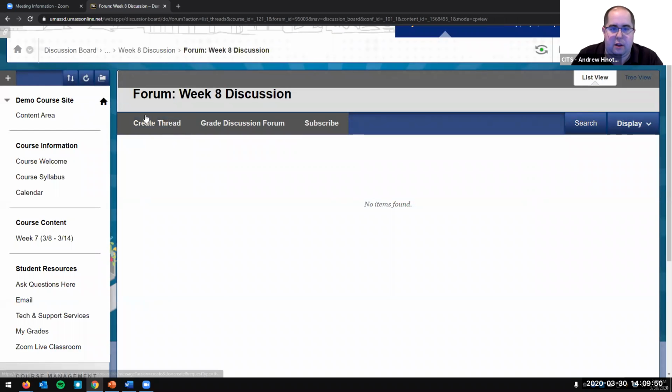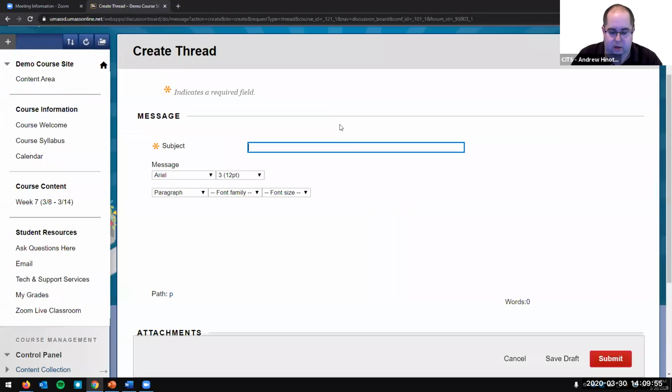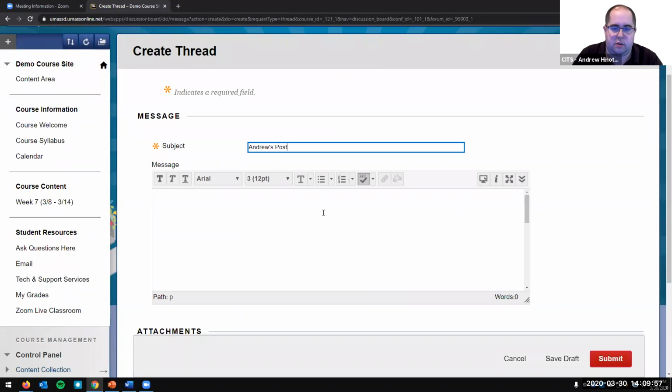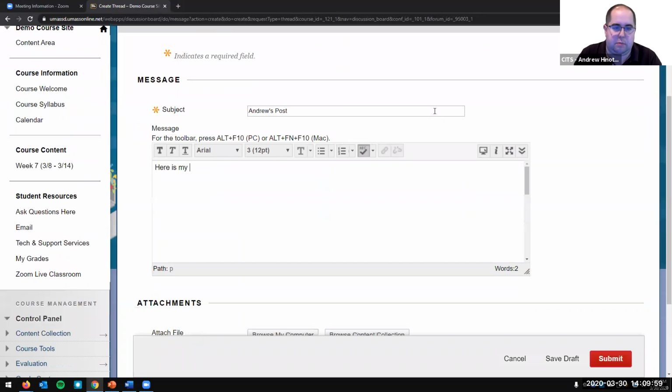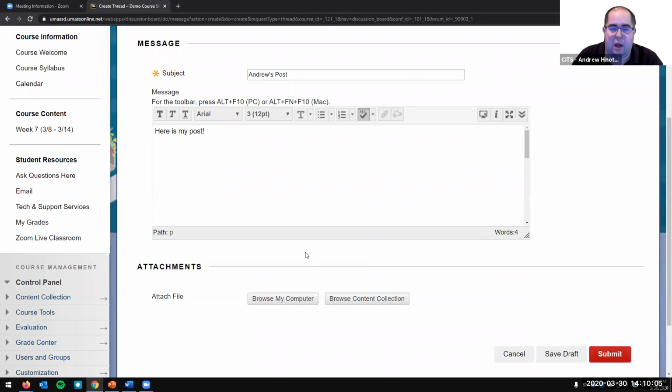Students come in. They're going to see a button at the top to create a thread. So they'll do that. They'll say Andrew's post. I'm going to say, here is my post. So they type in their response there. They also have a box if they need to attach something.